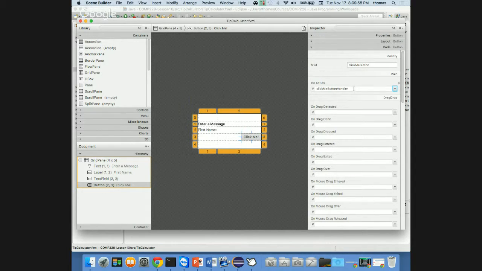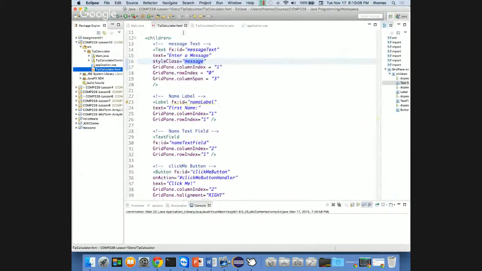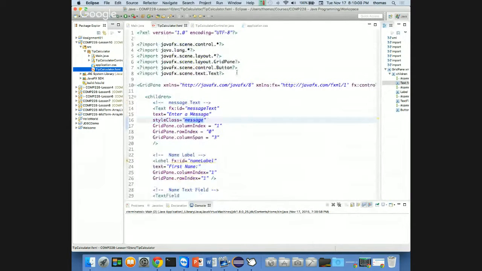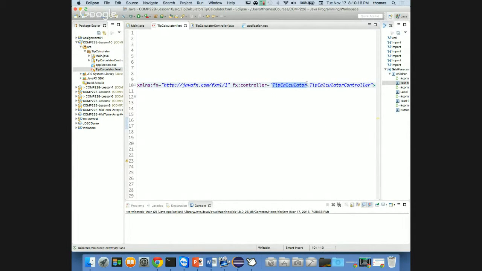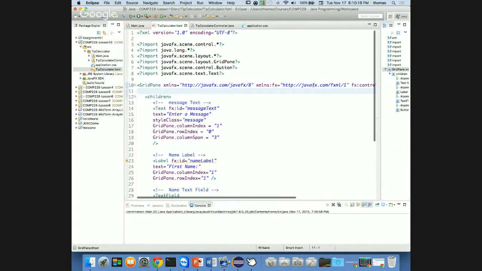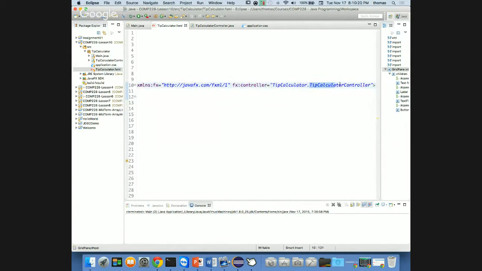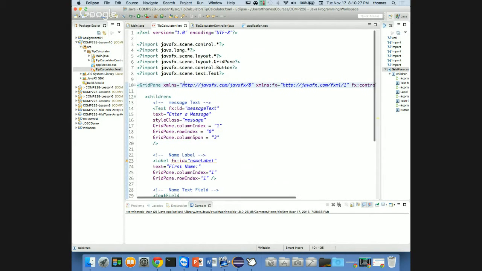And how have I linked my controller file? How do I link my controller file to my FXML? I've got to do that somewhere. So I'm going to go back to here for a second and take a look. On the top of my FXML file, I also have this area that says fx:controller, which is my namespace, tipcalculator, and the name of my file, which is TipCalculatorController. That's the way I link or bind my controller to my view, to my FXML file.